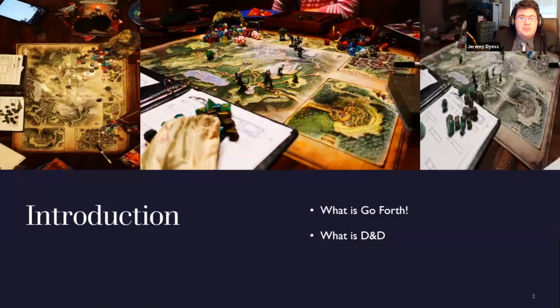Next slide. All right, so in introduction, what is GoForth? GoForth is a virtual tabletop simulator that runs in a web browser for users to connect to each other and play Dungeons and Dragons. So to better understand GoForth and its goals, we need to understand what D&D is. D&D is a tabletop RPG that allows players to come together, create characters, worlds, and stories together. It's great for team building, and it's a great social exercise, and you can find some really great friends. It's very popular and it's growing rapidly.